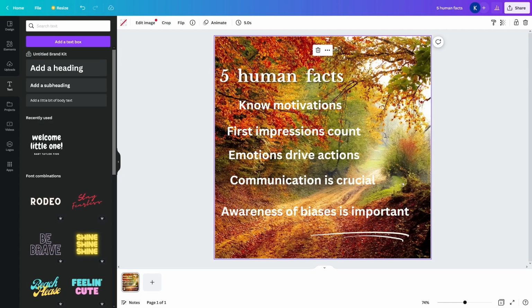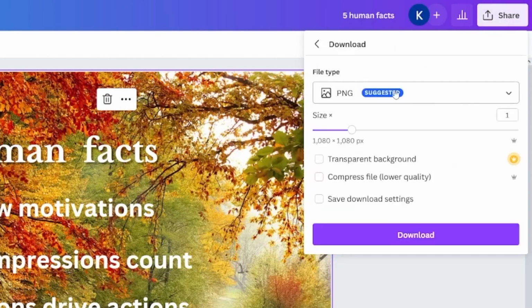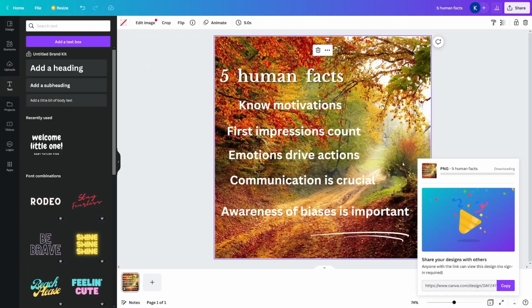So once I'm satisfied with this, I will just go and click on the share button, and then I will click on the download button. It can be PNG format. Just click on the download, and it's gonna go over to your computer, and you're done with this step.